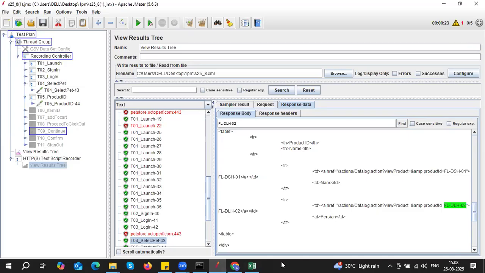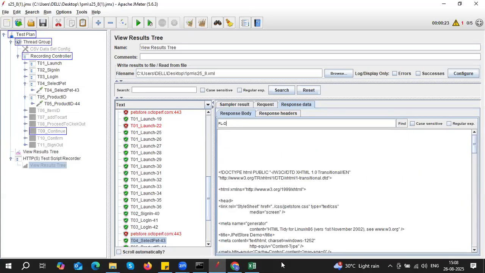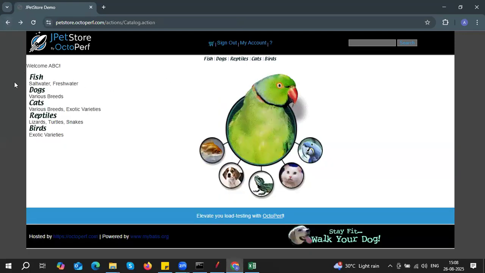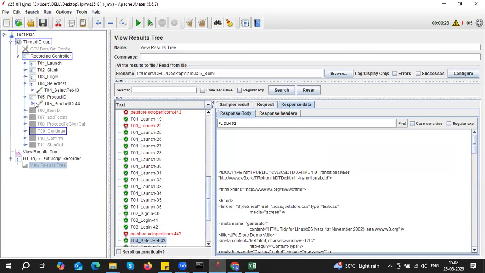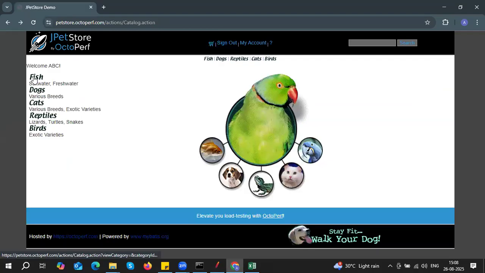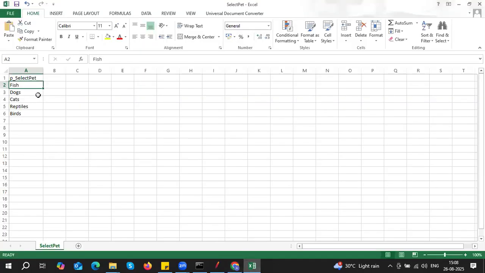Okay, did you understand what I'm trying to say? This part I don't get. Okay, I'll tell you. See, in the first case, the select pet case, I can directly parameterize because I just have 5 options. The user will select any one of the 5, so I can parameterize them one by one: first fish, dogs, cats, reptiles, and then birds.